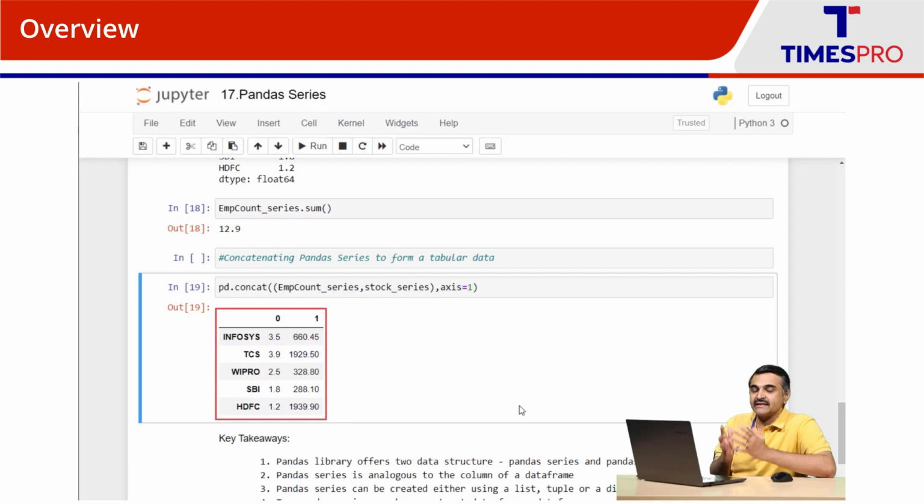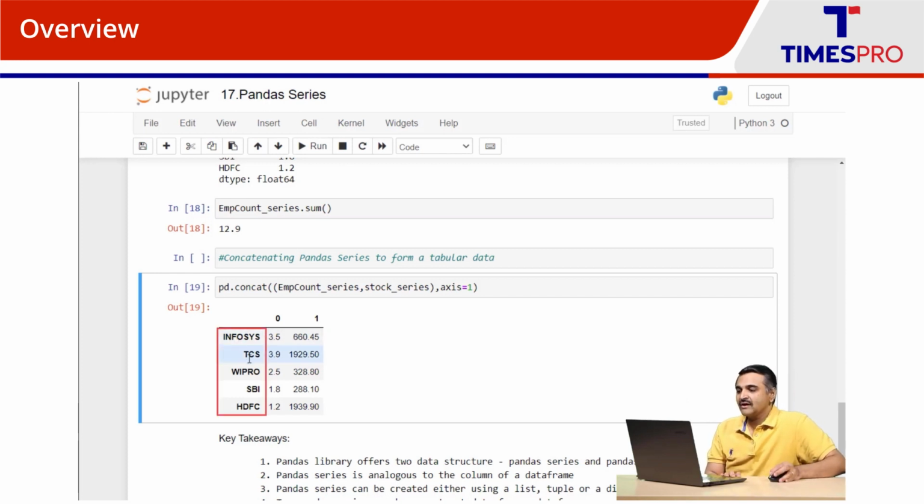So two Pandas series. So as I said earlier, a Pandas series is analogous to a single column of a data frame. So I'm combining columns on axis 1 and I get a data frame. So these are the row indexes: Infosys, TCS, Wipro, SBI, HDFC. And I haven't specified any column names, which I can do as well. But by default it will be 0 and 1, and these are the values, the employee count and the stock price. Yep. So take two Pandas series, combine them, and you have a data frame on hand.